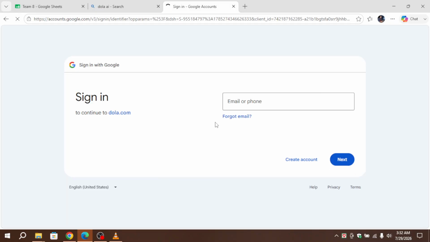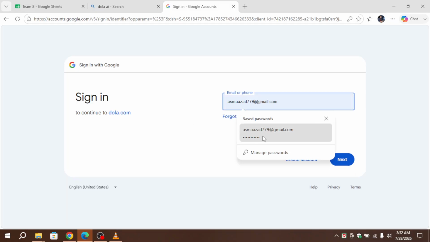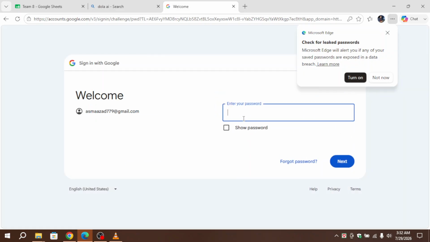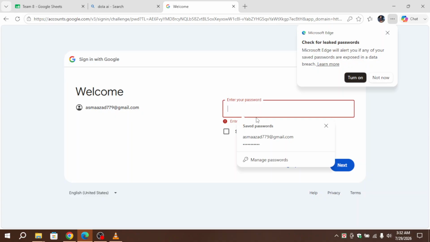After selecting your preferred sign-in method, enter your account credentials if prompted. Review any permission requests, then confirm them to continue. This allows Dola AI to securely create your account.